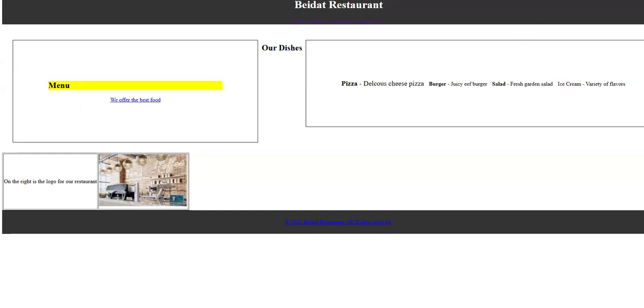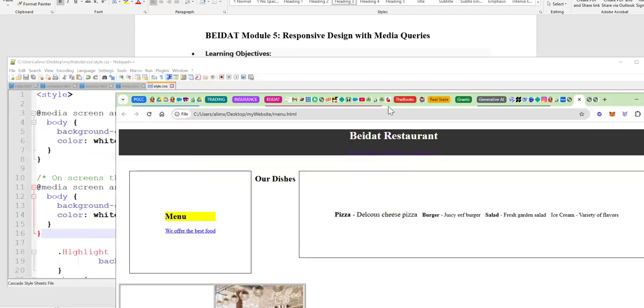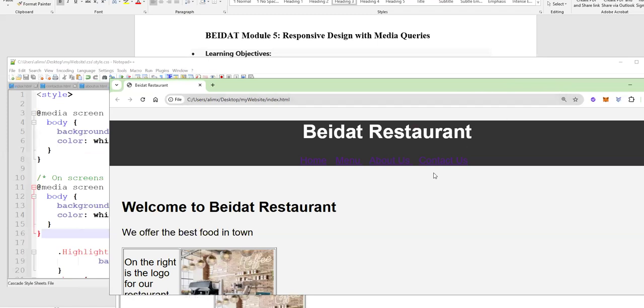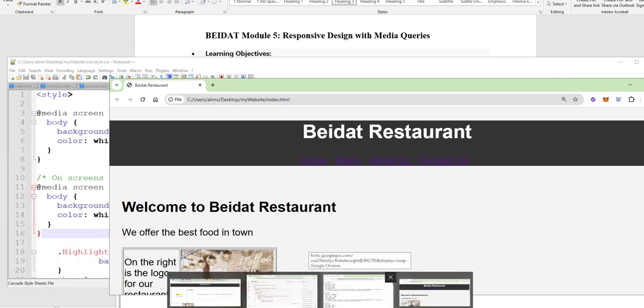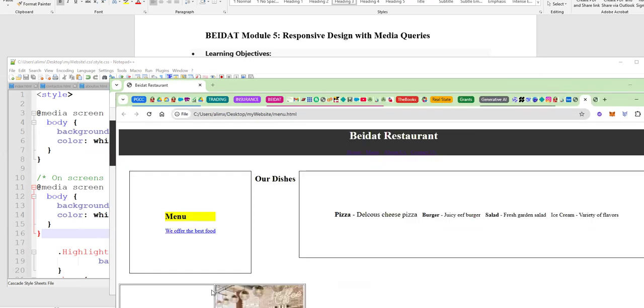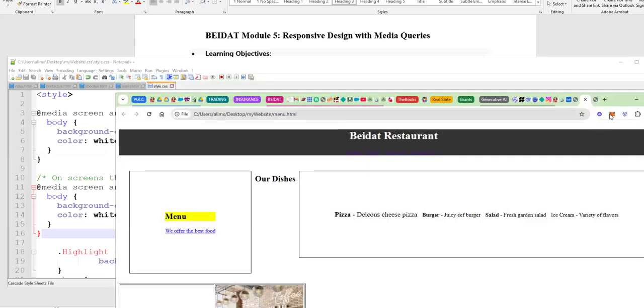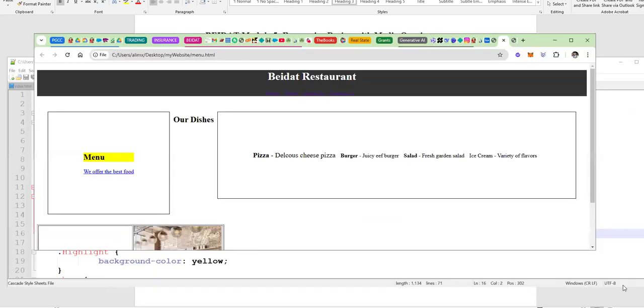Now, what happens if I resize it? Okay, so let's bring this page. This is our page. Why do I have two pages? Let's close that. So if I have this page and I hold it right here and bring it closer here, see how the color changes?